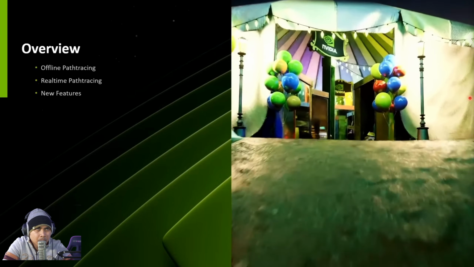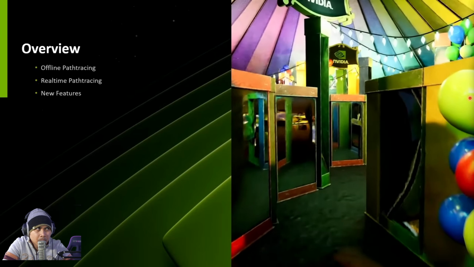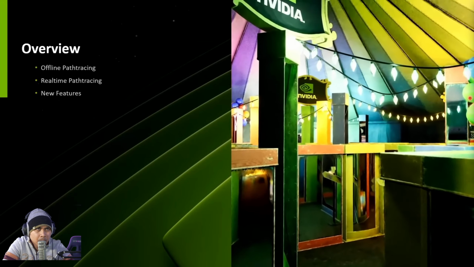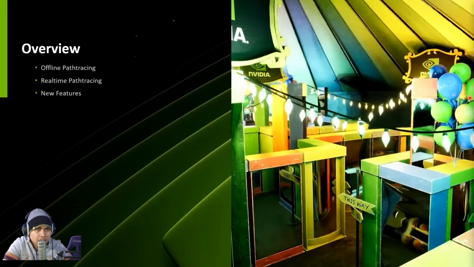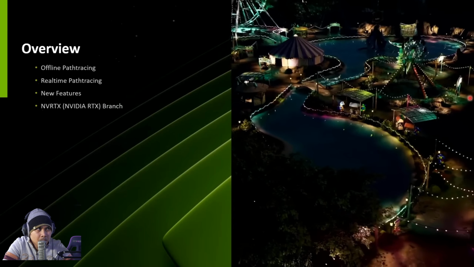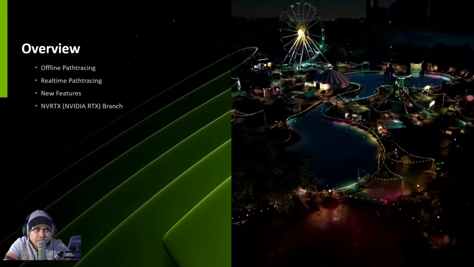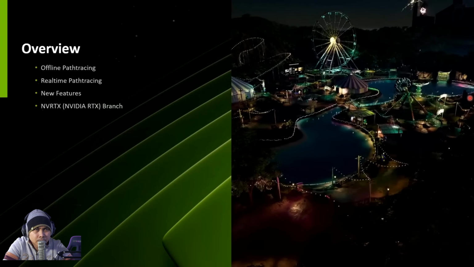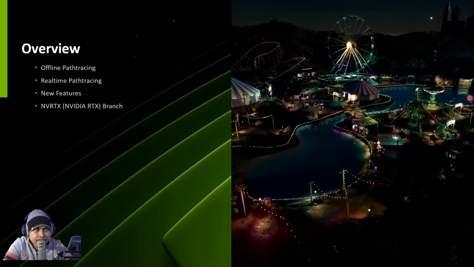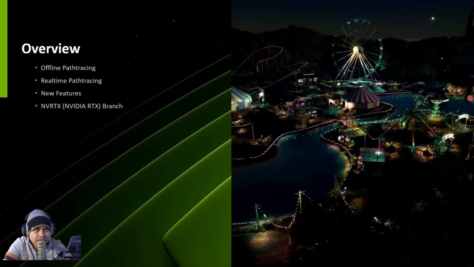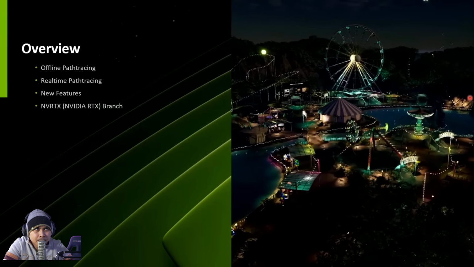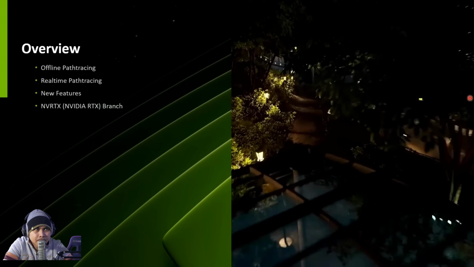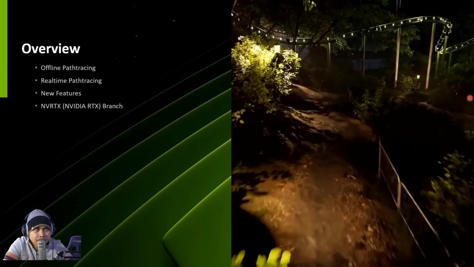There are new features that come along with real-time path tracing, some pretty incredible stuff. Some of it's kind of emergent, but some of it's very deliberate. And then I'll talk about the branch where you can get it. It's called the NVRTX branch. It's a free code branch online on GitHub that contains all of our ray tracing and path tracing code improvements, as well as a bunch of other stuff.